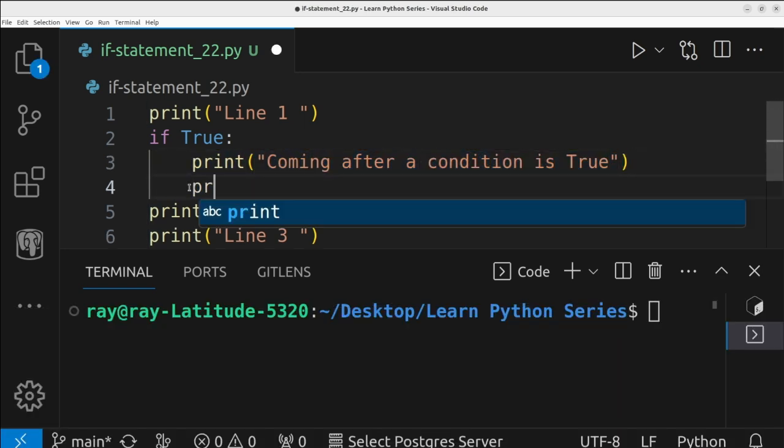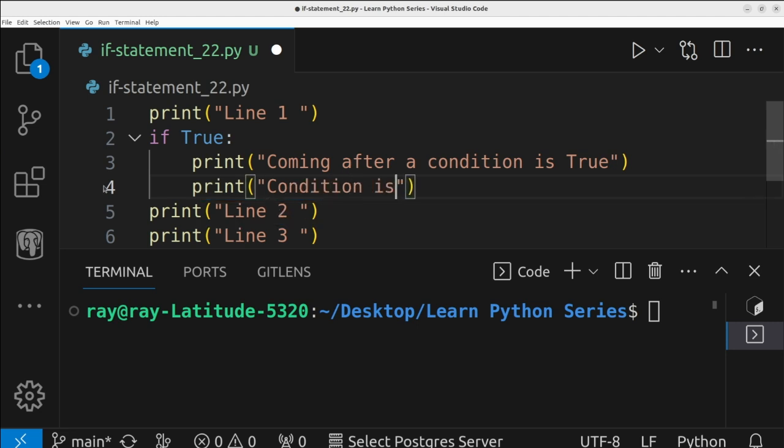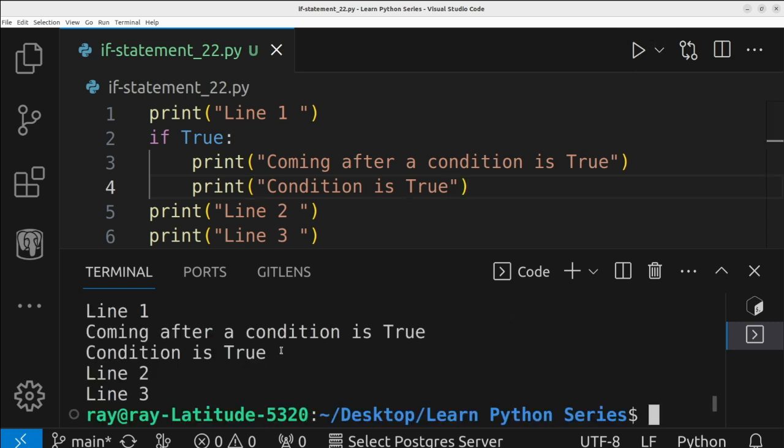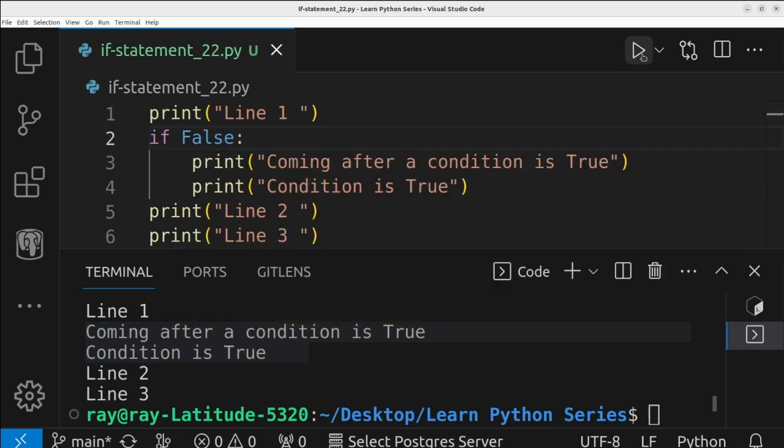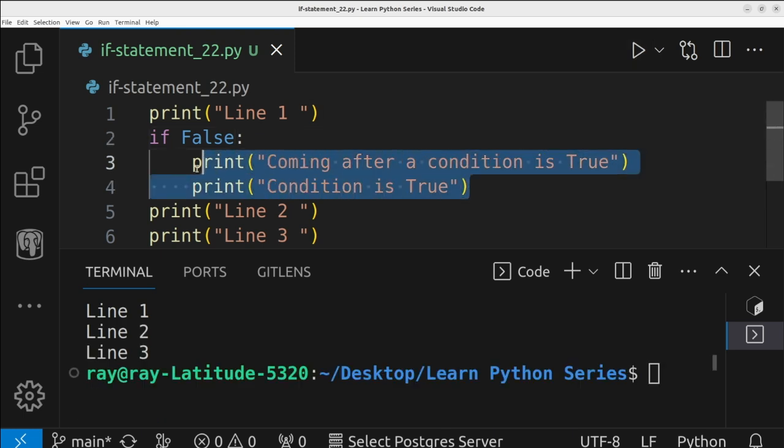We can decide to write something else to the terminal. Condition is true. Now let's run the entire program and see what happens. Great. As we can see, the conditional statements run because the condition is true. If we were to use false, it wouldn't run. Let's check that out. False. Now let's run the program and see the outputs. The inner block of code did not run because the condition is false.